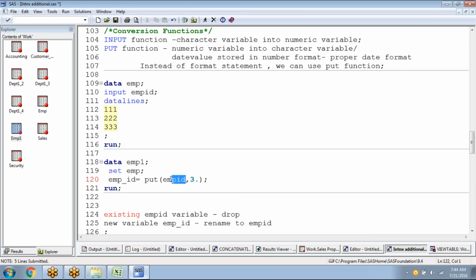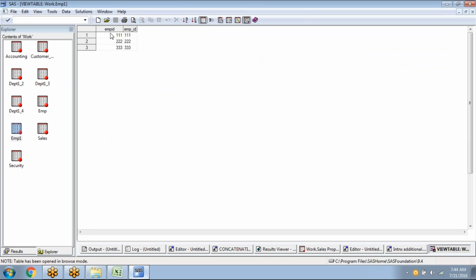Here I have given EMP ID, and here I have given EMP underscore ID. Here I have mentioned EMP ID, here underscore I have mentioned EMP ID. So that's the reason we got two variables. This is our source variable and this is our output new variable which we created. You can look at it here and make out the difference. One is numeric, the other one is character.